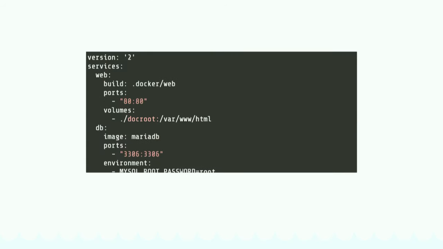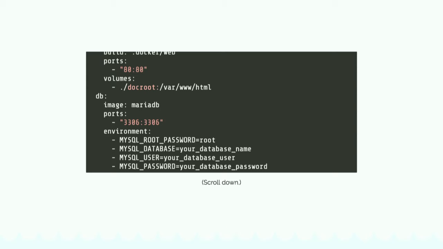So we updated our compose file. We changed just one line. We notice we just changed the build line. Now it's going to say .docker/web. Everything else in this file is exactly the same as it was before.